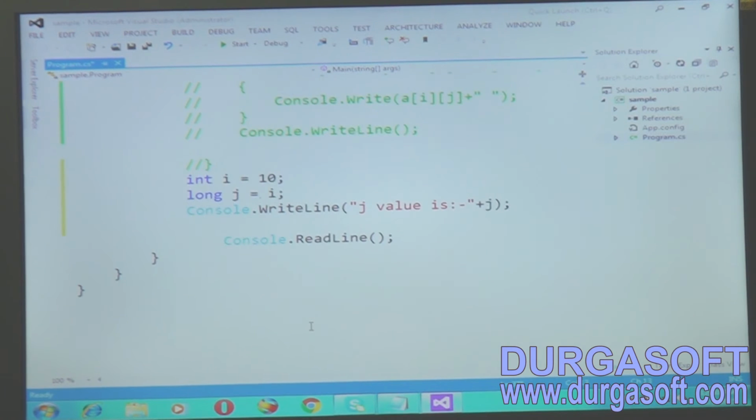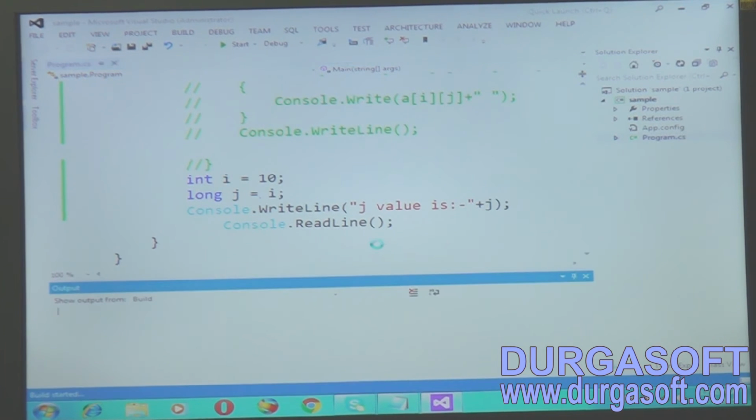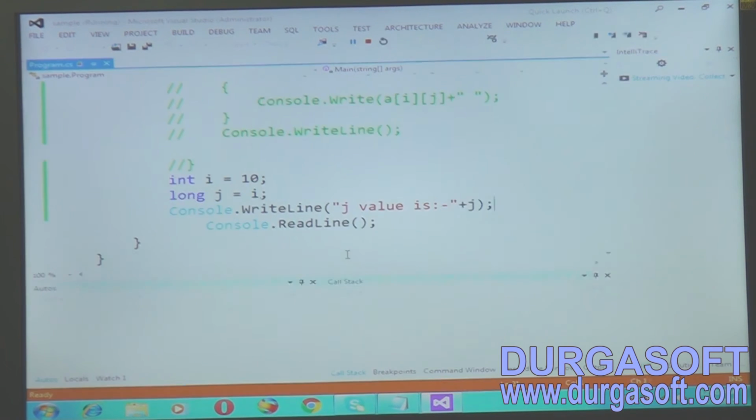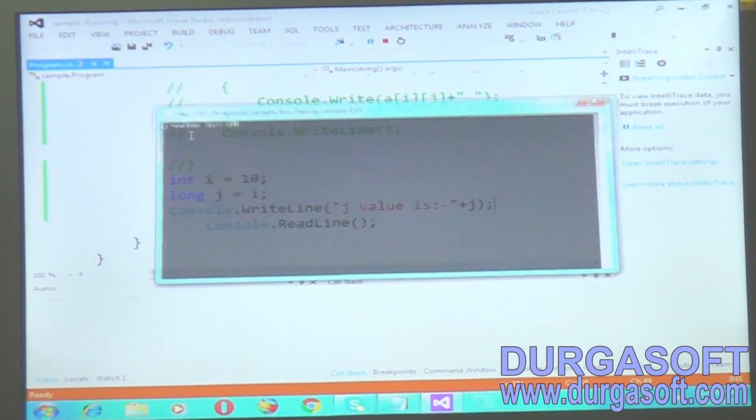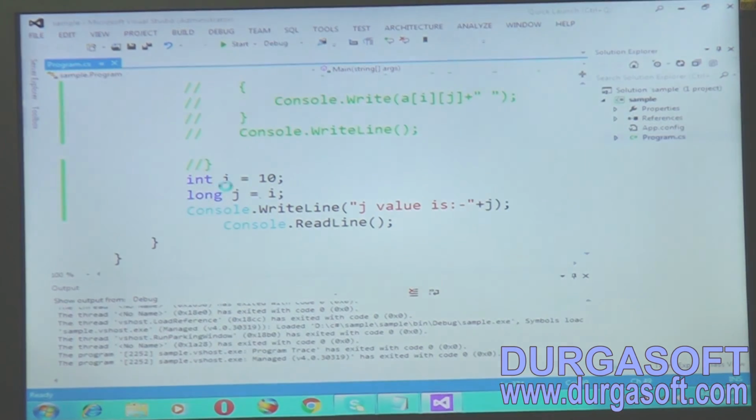Console.ReadLine is there. Just check it. You will be getting the same value of 10. Press F5. We will execute the program and check it now. We will be getting the value of 10, that's all. So j value is 10. That means in j the i value is stored. So this is called implicit typecasting. That means we can convert one variable type into another variable type. Here we are converting the integer variable type to the long variable type.